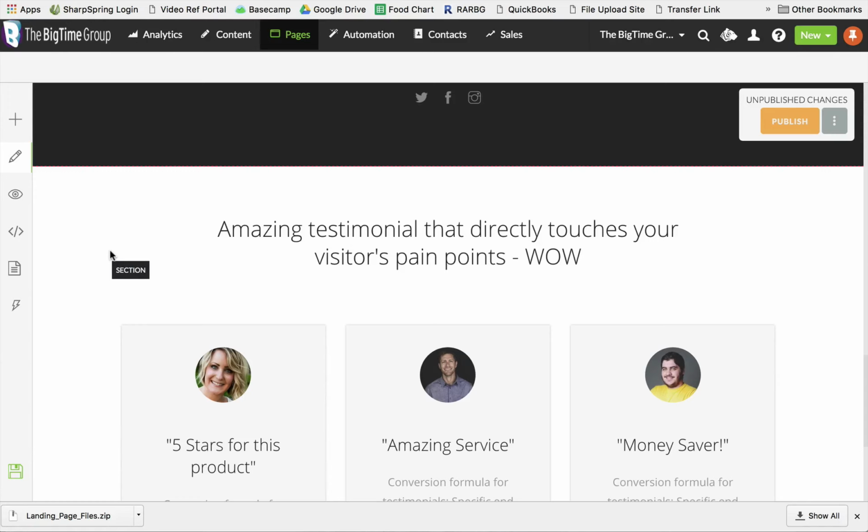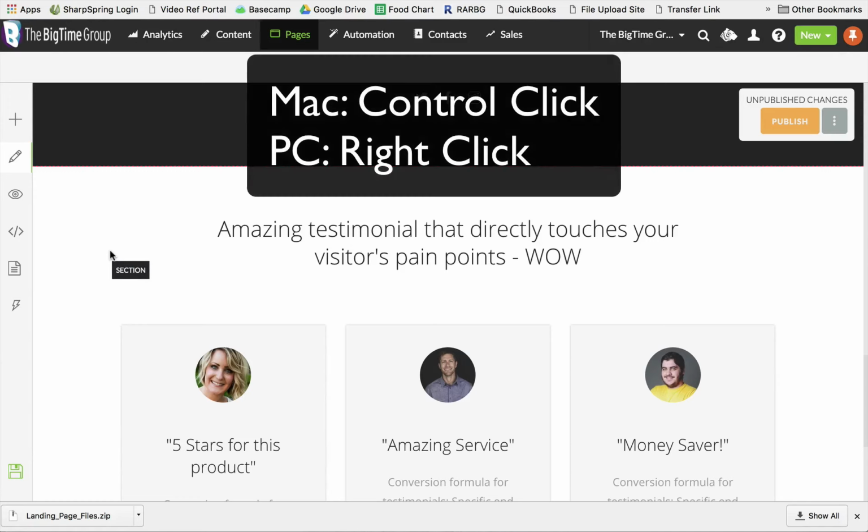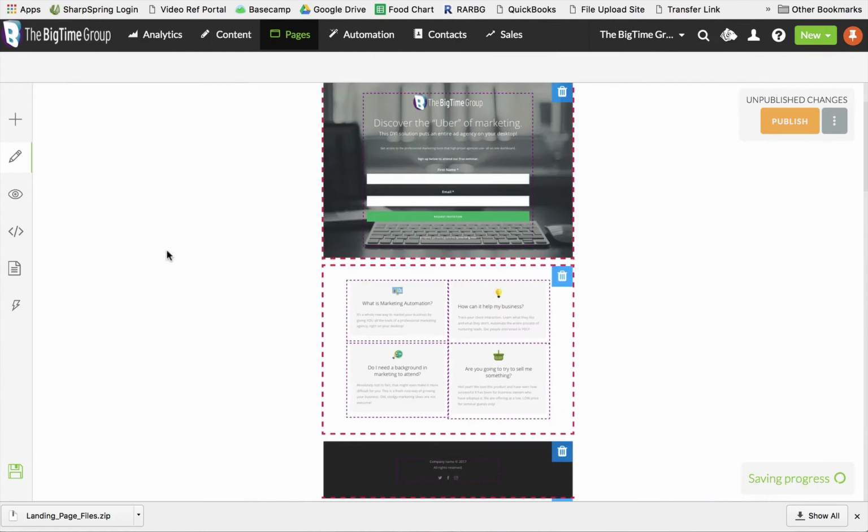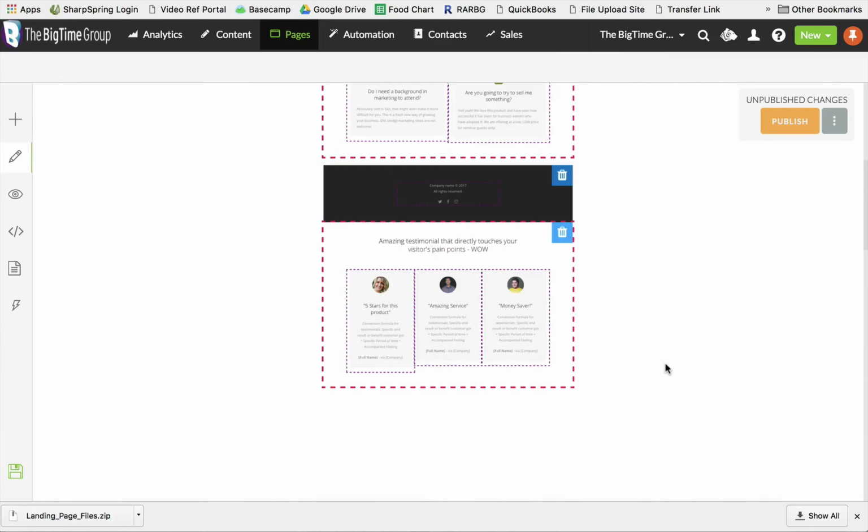So we want to do a right click or control click on Mac and select Reorder Sections. Now we're going to get a smaller view and we're going to see that the testimonials are at the bottom, but we can move them up. You also see a little trash can, meaning that you can click on the trash can and delete the section.